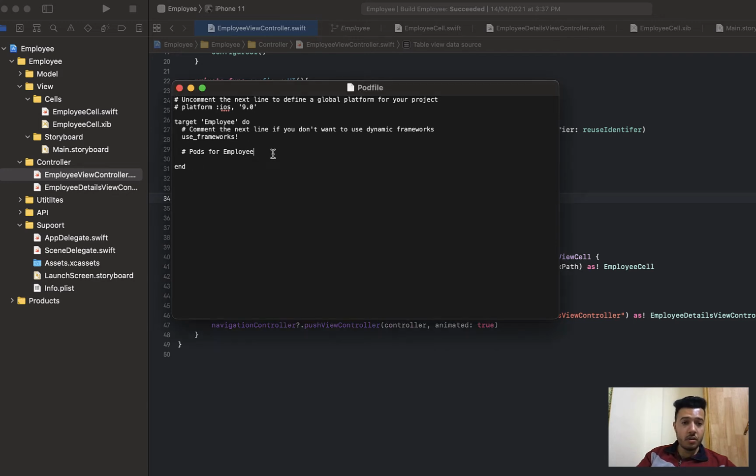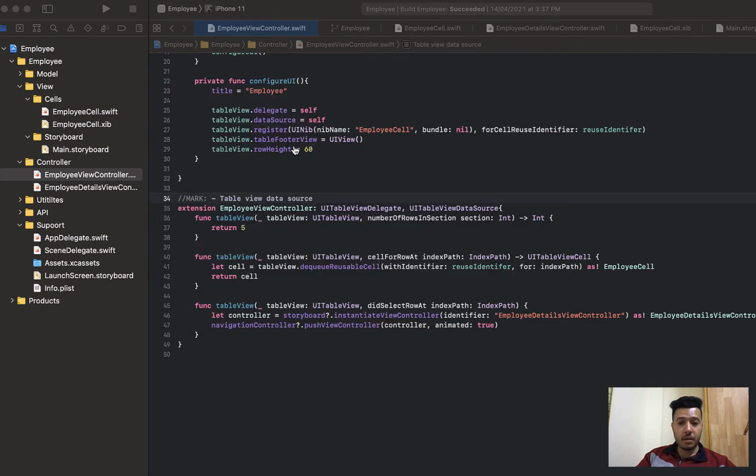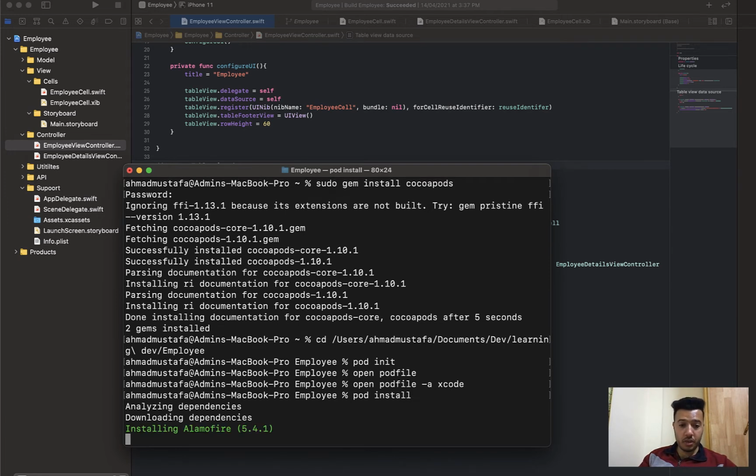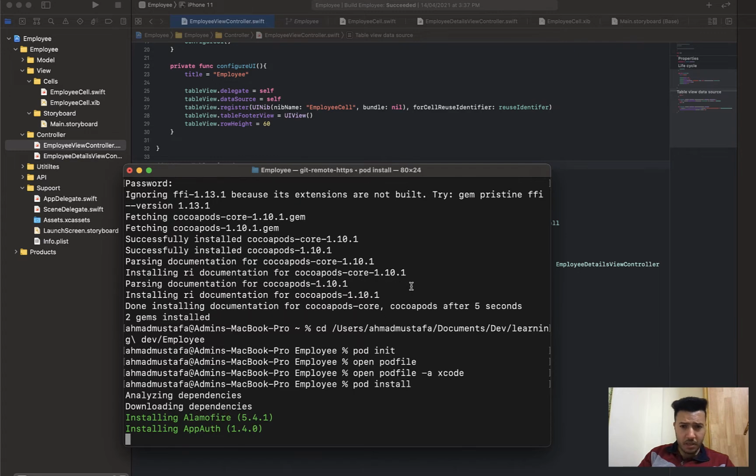Here are the pods. As you see, there are some pods, for example, Alamofire for networking, Firebase from Google, Google Maps, Sign In, and ProgressHUD. So after that, Command S for save, then back to Terminal and hit pod install, and it will now start installing the new libraries that we added. Until it completes, I guess it will take some time.